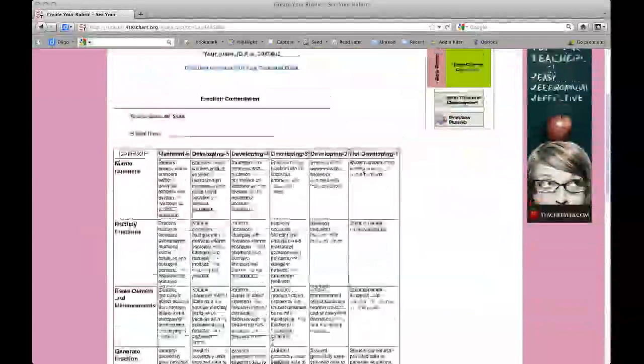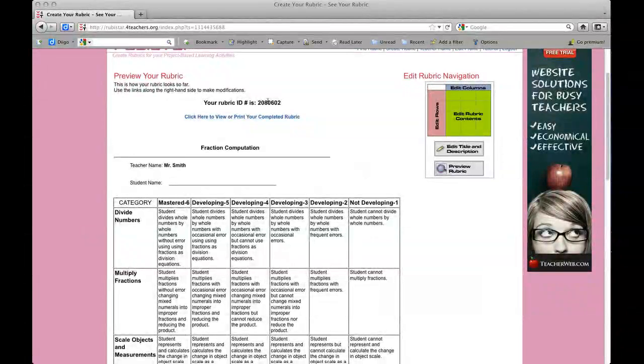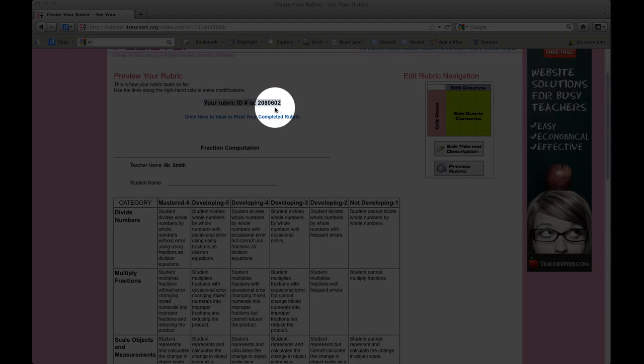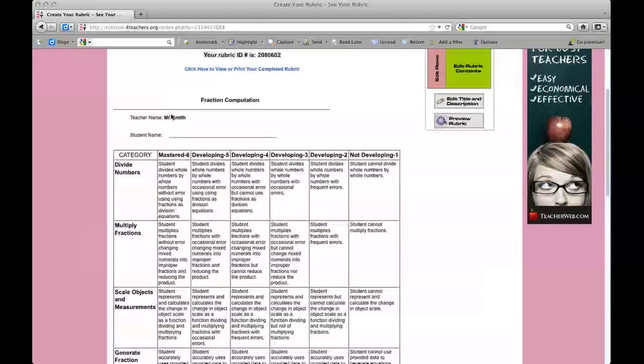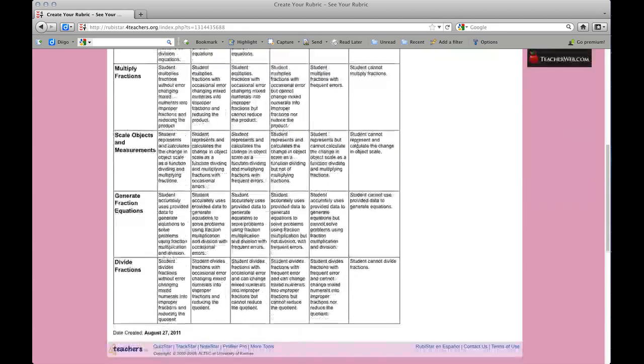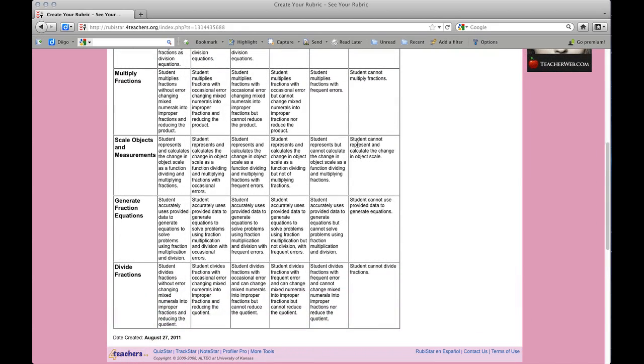And now you get a preview of what this looks like. You also get, more importantly, this rubric ID up here at the top. You want to have access to that again because at the first page of a login, anybody who wants to can actually search for your rubric and pull it up that way instead of having to start up an account or get started any other way. It also says you can click here or print or view your completed rubric. That's possible as well. You'll also notice it has your name at the top and a space for a student name. At this point, you can actually change something.